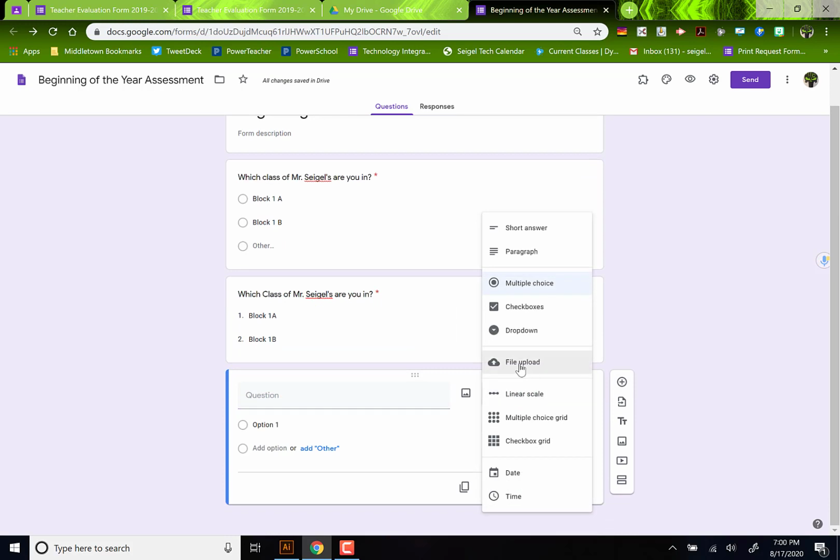So, multiple choice. We'll skip file upload for a second. Let's talk about linear scale. Linear scale would be like, on a scale of 1 to 5, how comfortable were you with the lesson today? And then the students can choose, they drag a little bar across to which one they want. Multiple choice grid was similar to what I showed you in the beginning, like on a teacher evaluation form.